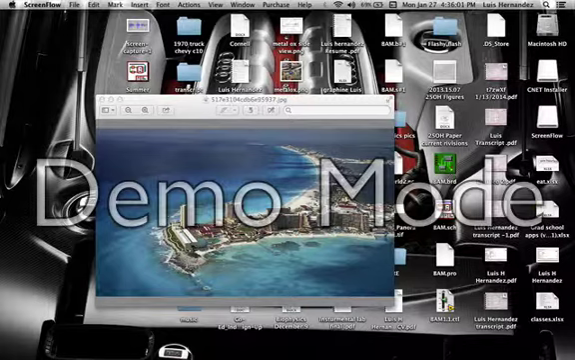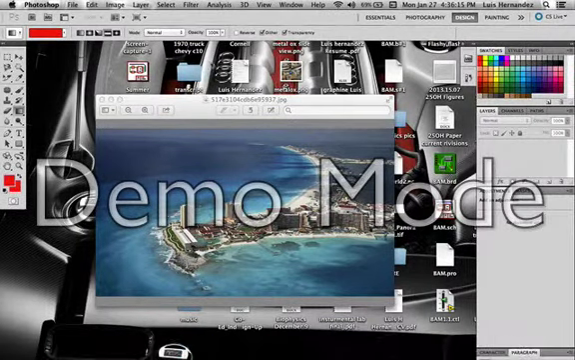Now, how do we go about doing that? Well, obviously, you'd have to pick an appropriate picture, like an aerial picture of a cityscape. Those work the best traditionally. And let's fire up Photoshop. This is Photoshop 5. You can do this on any Photoshop. It works equally well on all of them.